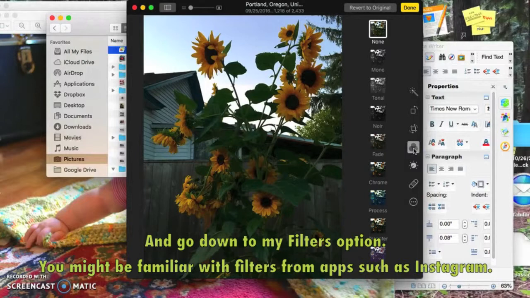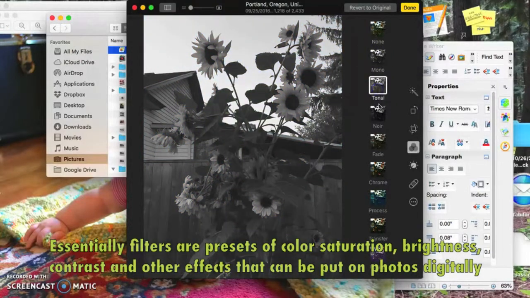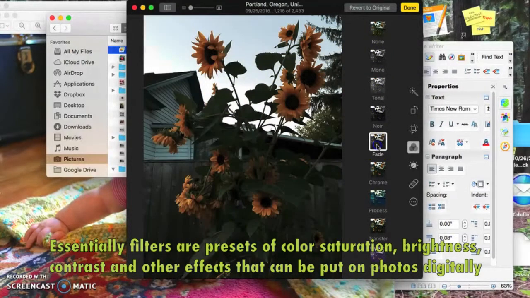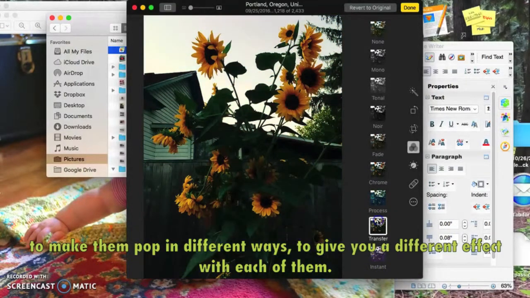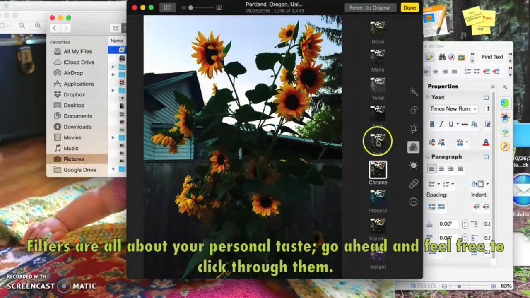So you might be familiar with filters from apps such as Instagram. Essentially, filters are presets of color saturation, brightness, contrast, and other effects that can be put on photos digitally to make them pop in different ways, to give you a different effect with each of them. So filters are all about your personal taste. Go ahead and feel free to click through them.